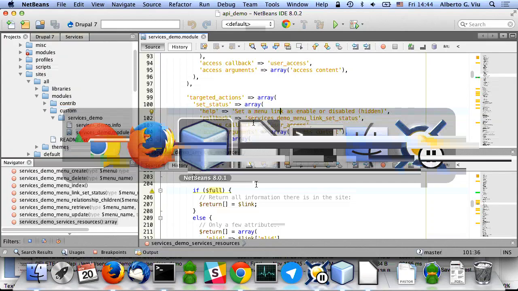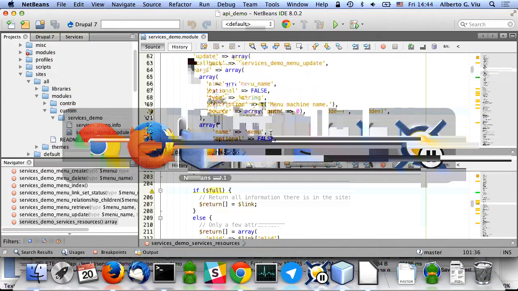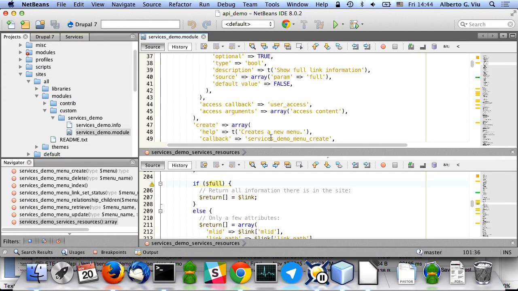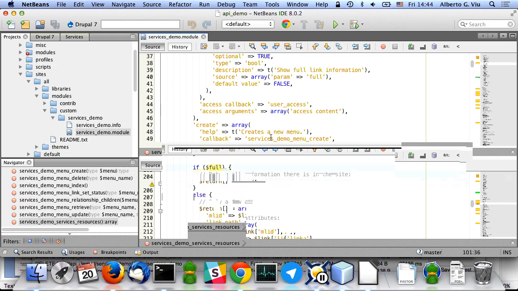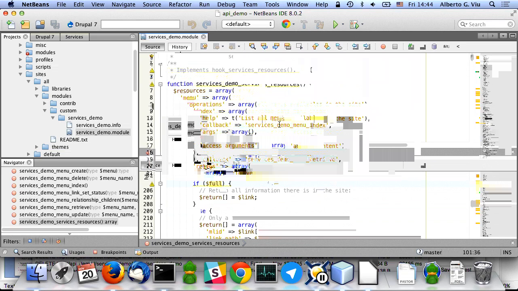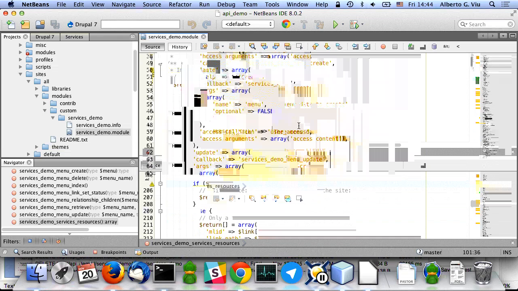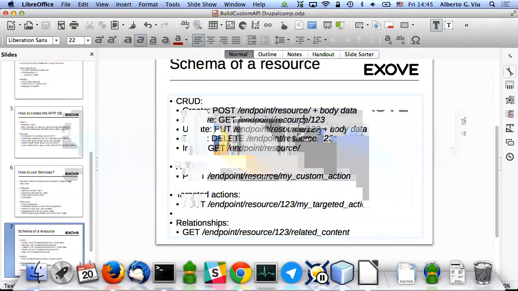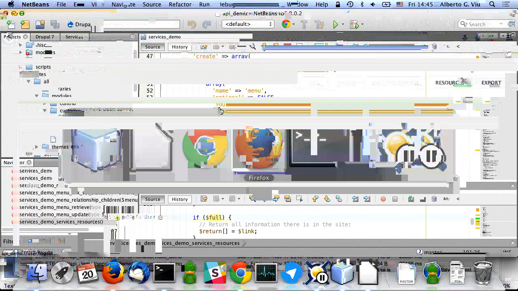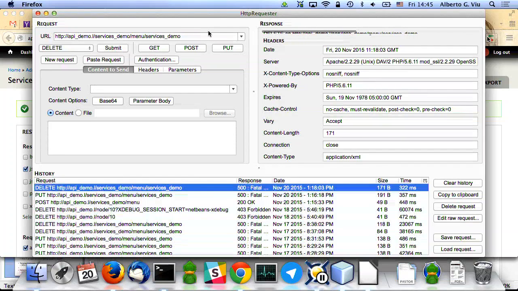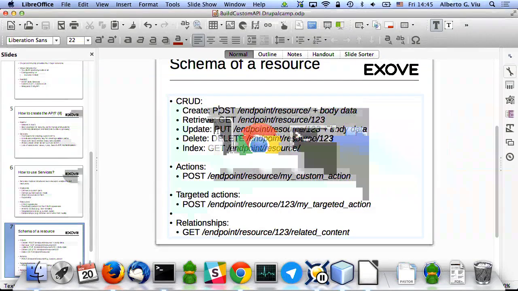And then let's go, I don't have too much time, let's go to the create, update, and delete options. So we have here the create one. The difference here is that we have to send a POST request. So we do it with this module, the HTTP request. Okay, so we have to send it to the endpoint slash resource slash and then the body data.